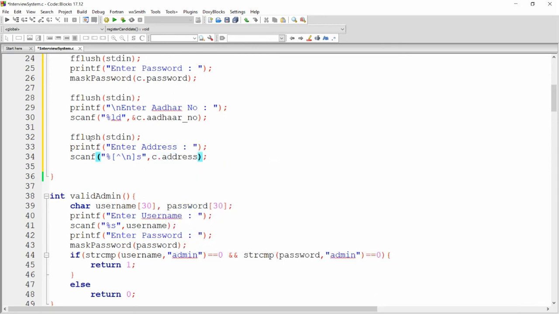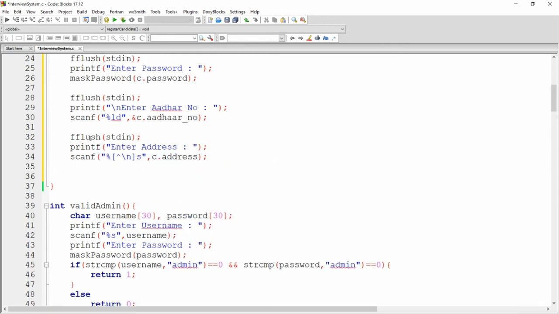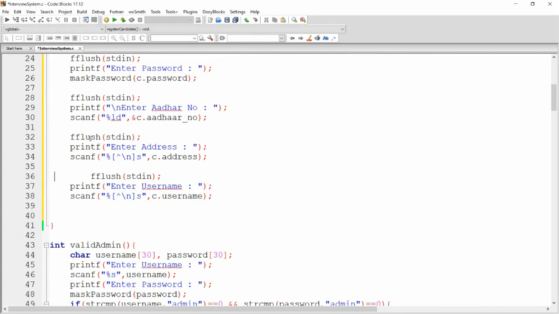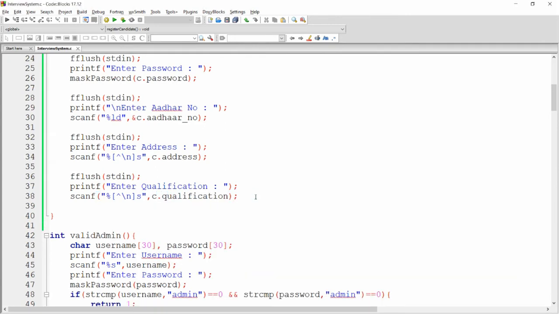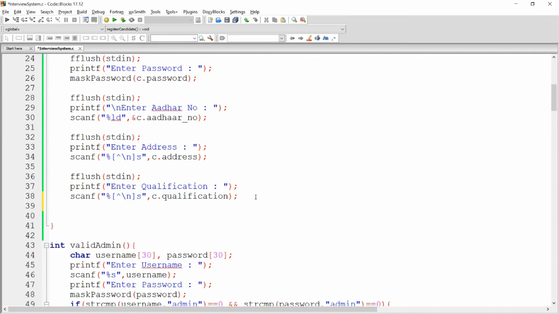that is the candidate address. You can paste again, and here you can say that this is the qualification of the candidate. So I'm writing enter qualification, and here you can say that this is c.qualification. Now once all this information is taken from the user, I want to generate the auto increment ID, that is the auto increment candidate ID.